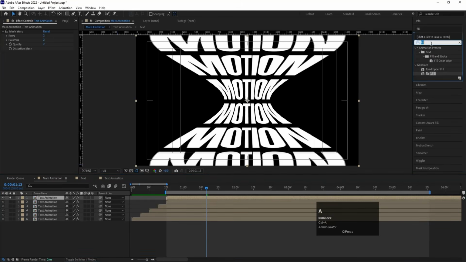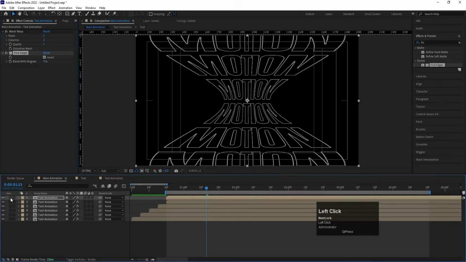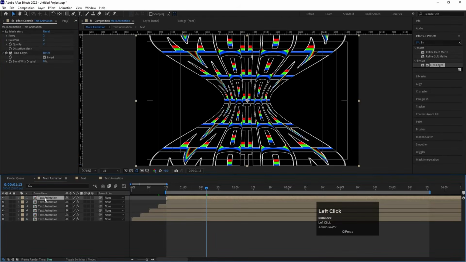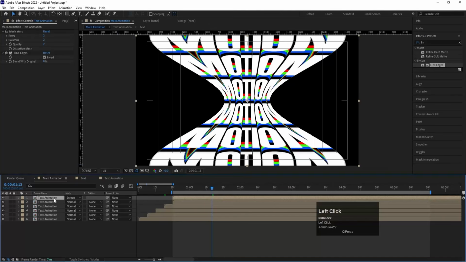Go to Effects and Presets and search for the Find Edges effect and double click to apply and invert this layer. And let's deselect this. Select this and press F4 and let's choose Screen maybe like that. And with the help of arrow keys, I'm going to bring this a little bit over here like that.